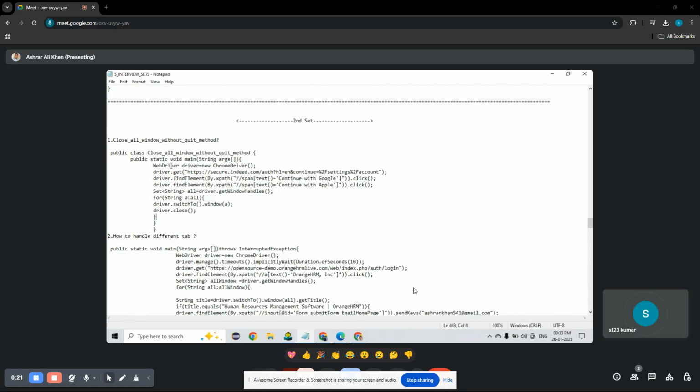Inside, I will write WebDriver driver equal to new ChromeDriver. It will launch the Chrome driver and execute our script. After that, I will launch the browser with driver dot get method, and the Indeed URL I have launched. After that, two windows will open.